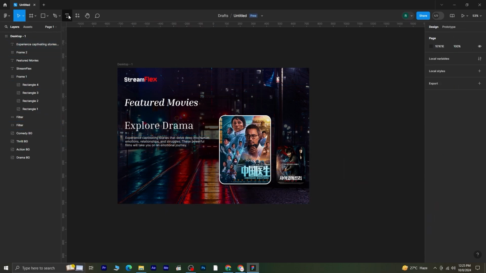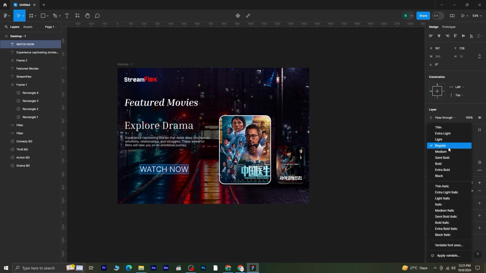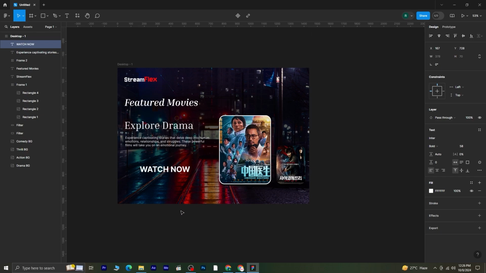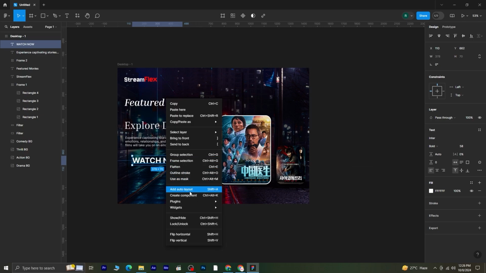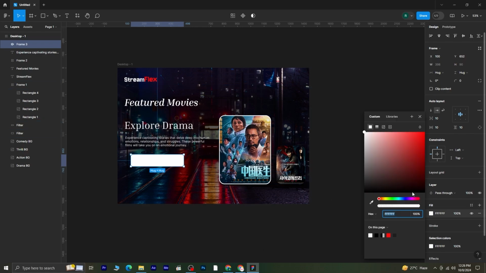Next, take the text tool once more and write Watch Now to encourage viewers to engage. Increase the size of this text and make it bold for emphasis. Right-click on the text and select Auto Layout to manage the spacing better. Now, click on the plus icon to add a fill to the text box, and let's give it a vibrant red fill to match the overall theme of the website.